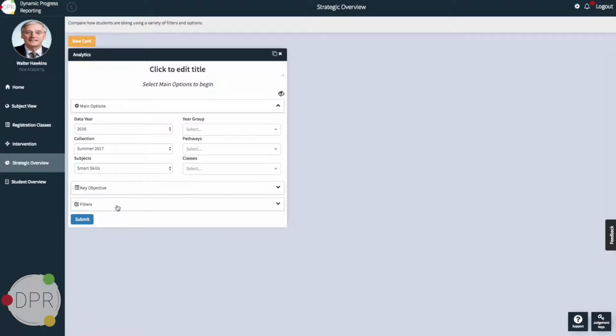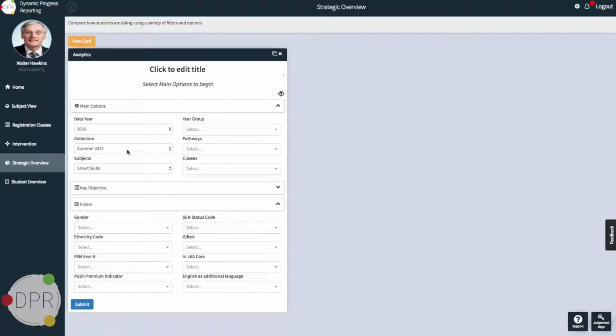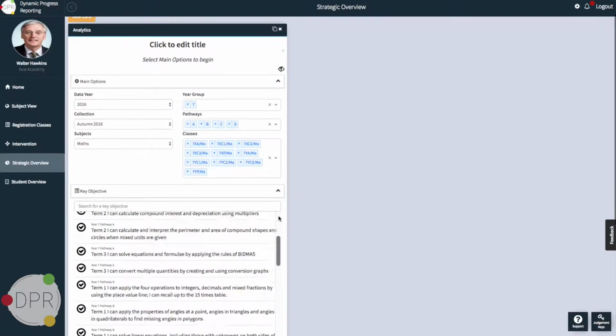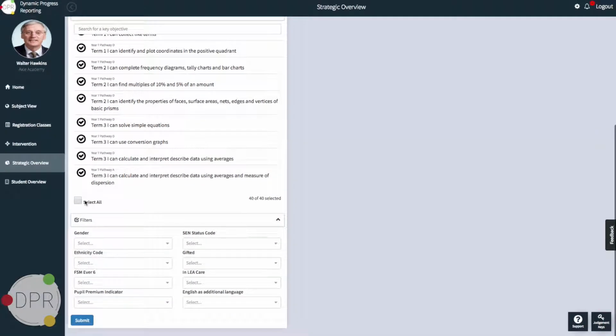I want to compare the winter collection for Year 7 mathematics cohort with the summer collection and analyze the progress made. I therefore need to select all appropriate categories. This includes selecting all the pathways and classes. I will need to select all the key objectives. I am able to filter by gender, ethnicity, and other such categories.